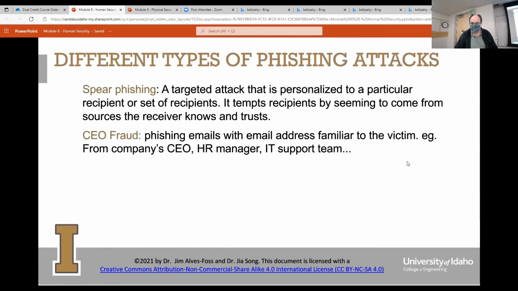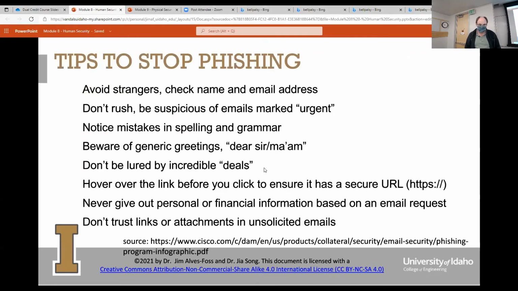Okay, so that's one thing to check. Make sure it's a secure website, etc. Don't trust links or attachments in unsolicited emails.